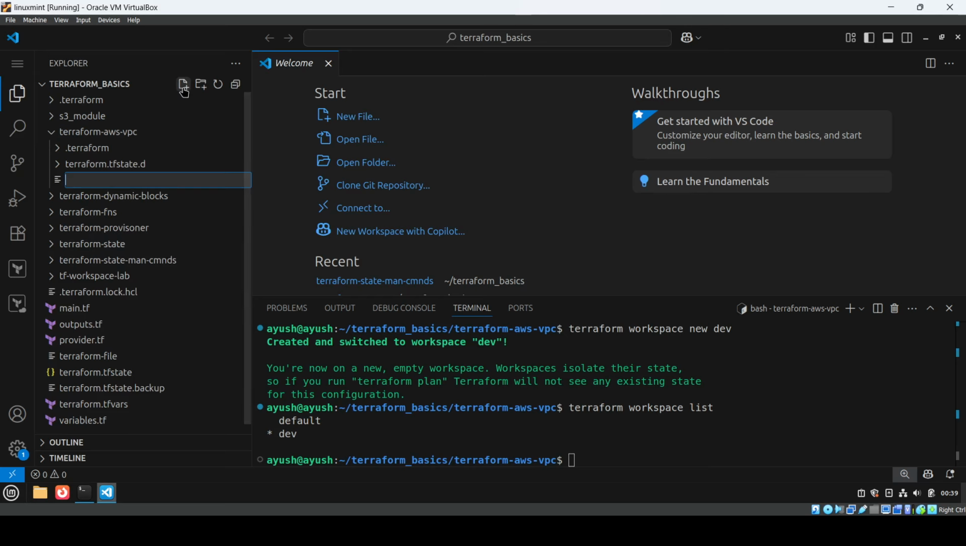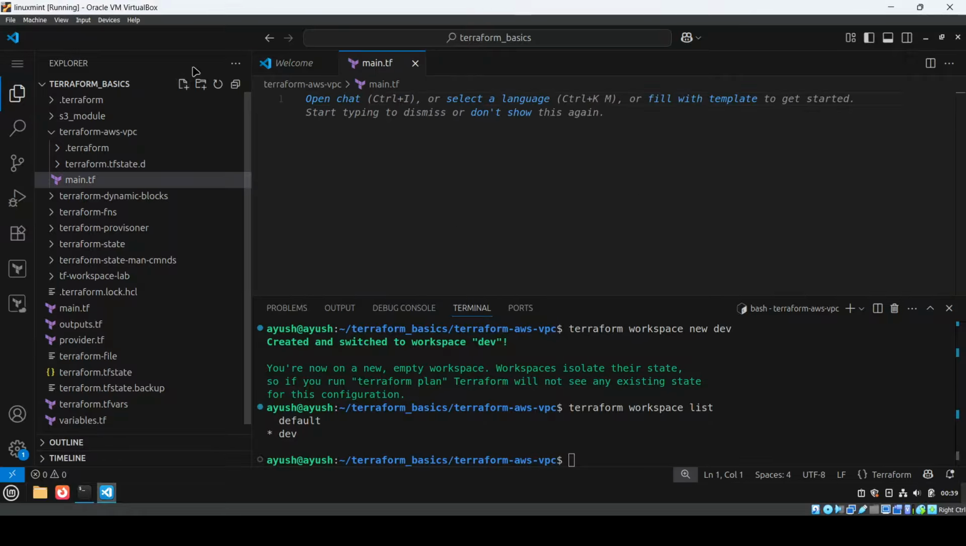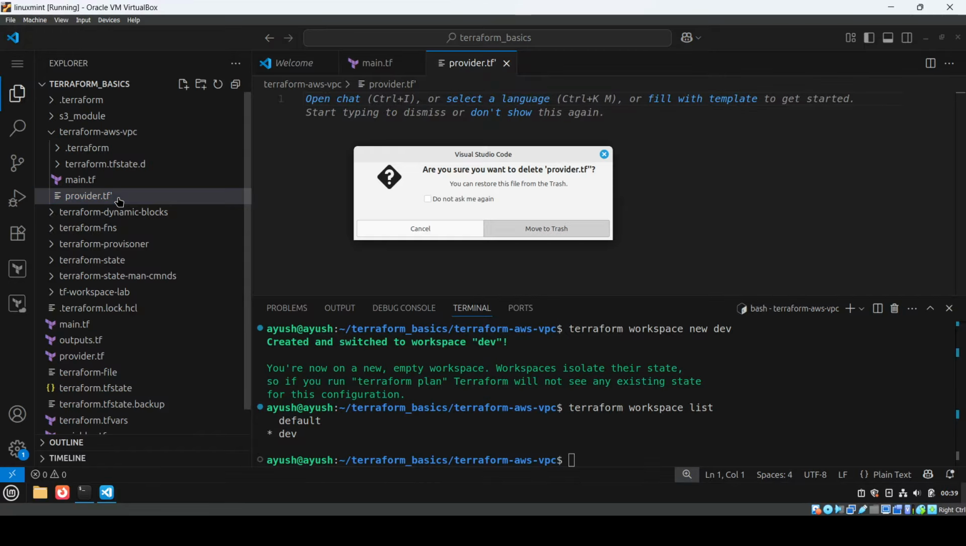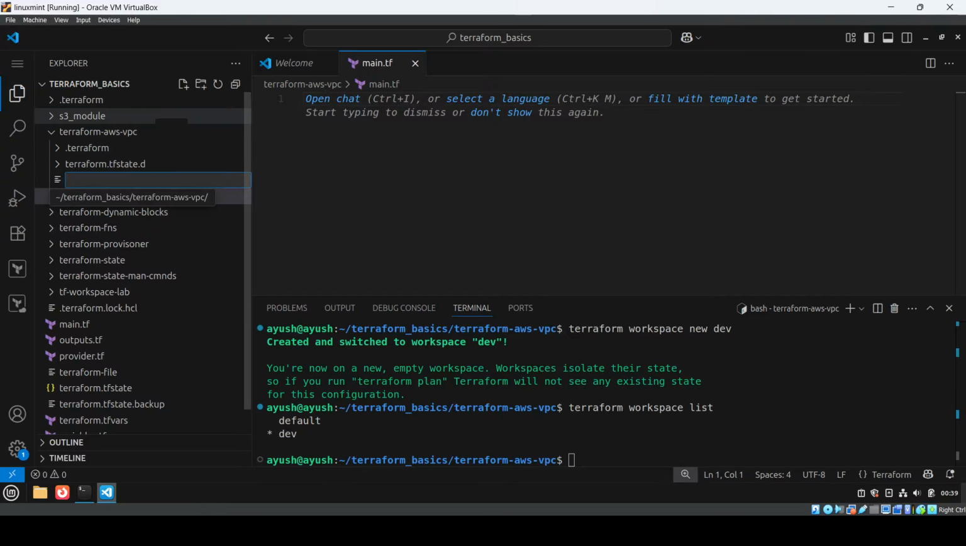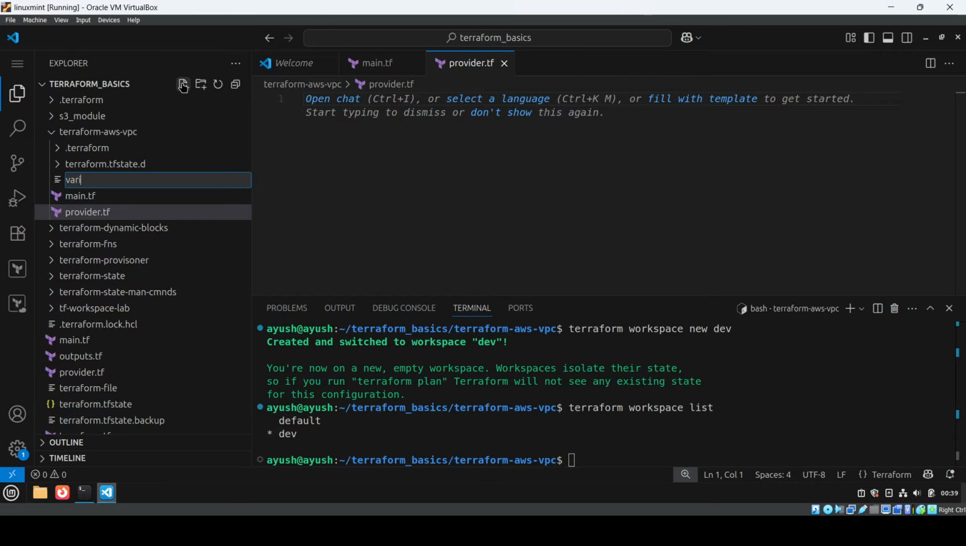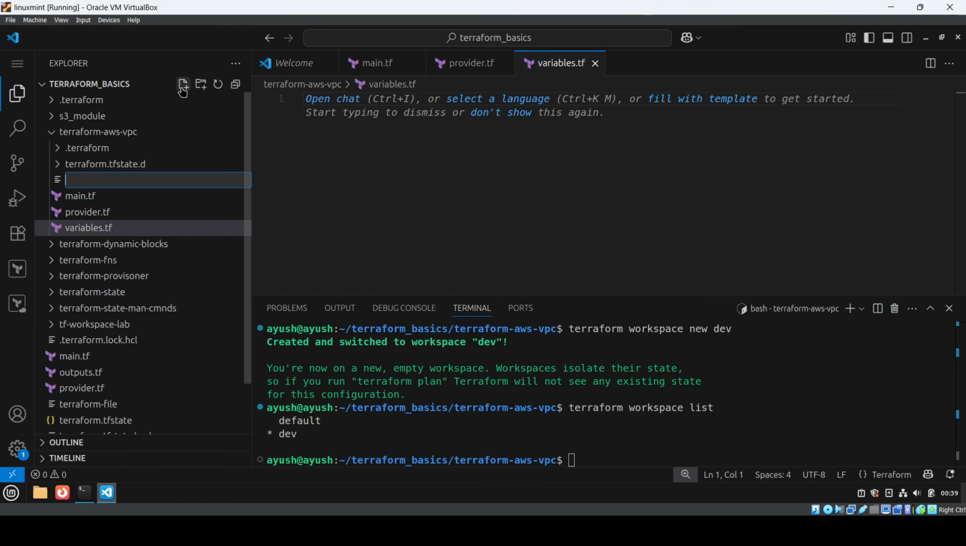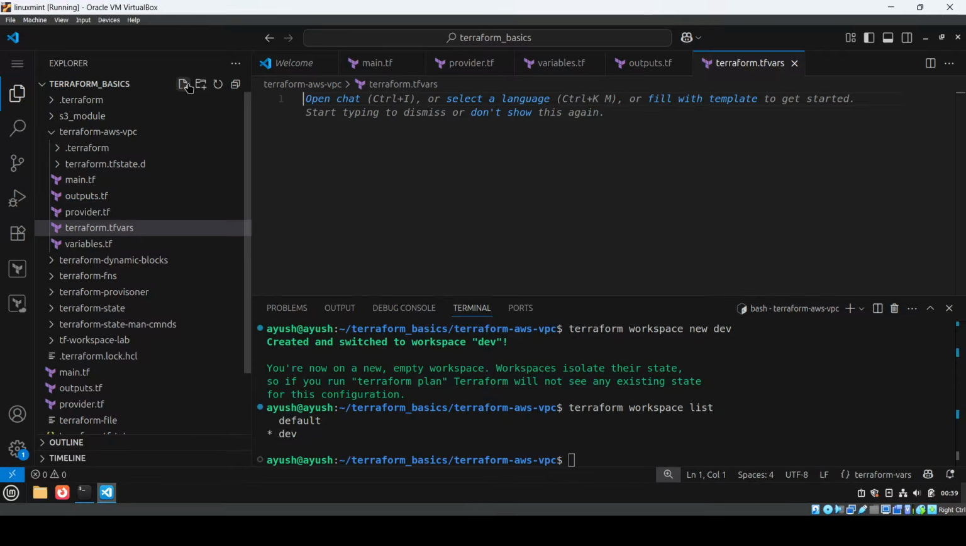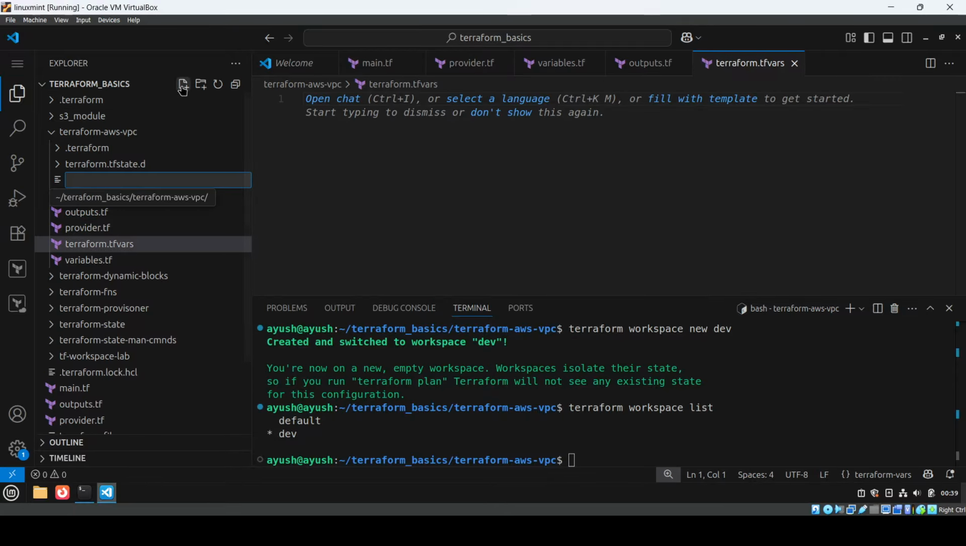Now let me go to the folder. We will create some files: first main.tf, then provider.tf, then variables.tf, because we want to keep some variables, then outputs.tf, then terraform.tfvars to pass the values for the variables, and lastly backend.tf for the remote state.